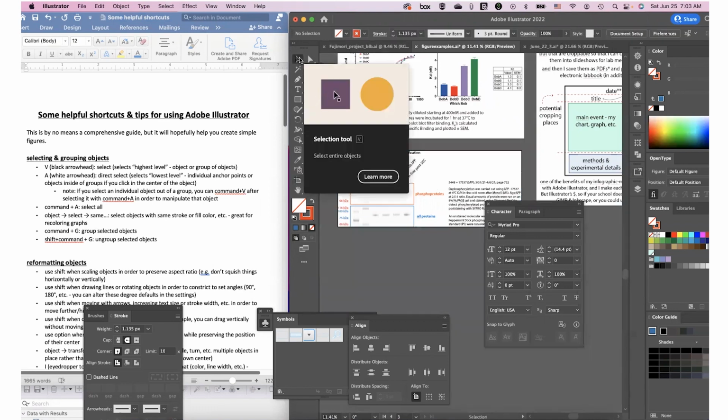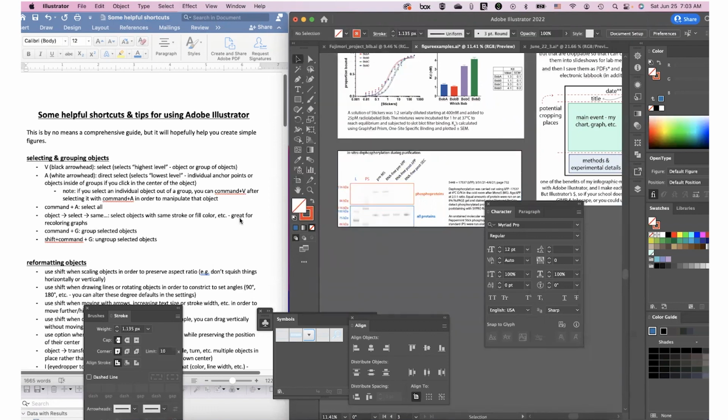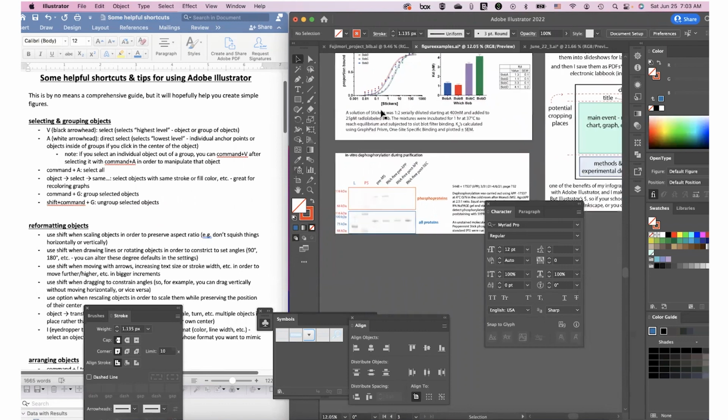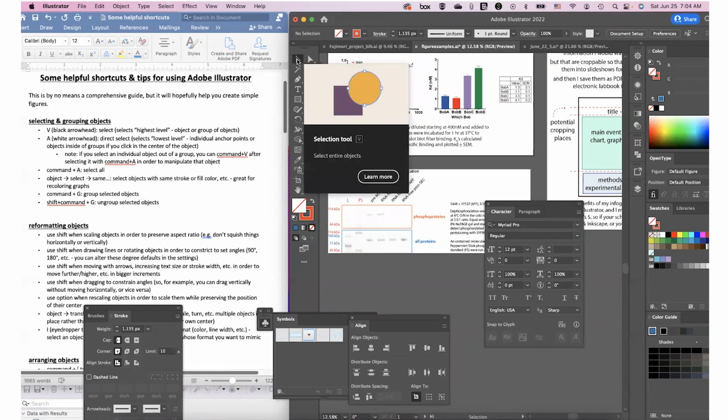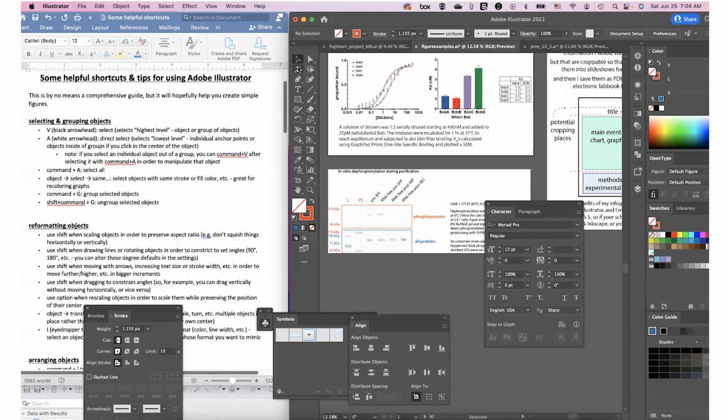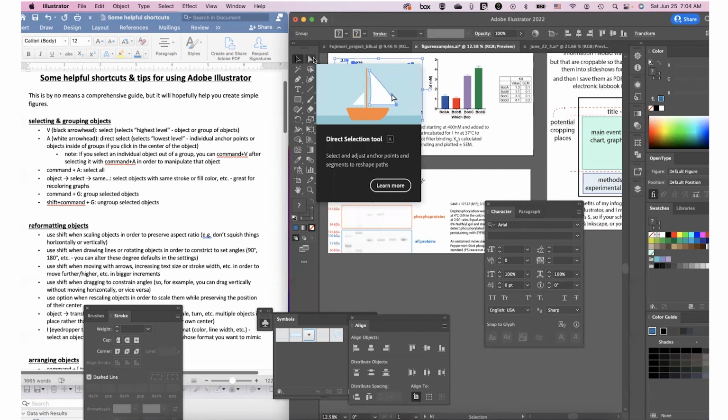Let's first get comfortable with selecting objects. So there are objects and groups, and then there are anchor points and things. If you click on V, this is going to get you to the selection tool, and this is going to select the highest level type thing. So it's going to select entire objects, or if you have a group of objects, it's going to select the group of objects. This white arrowhead is the direct select tool.